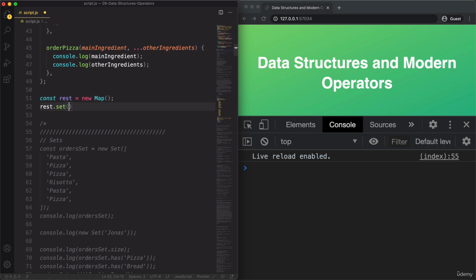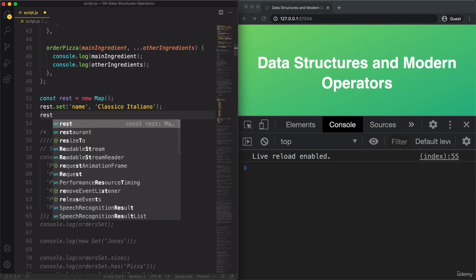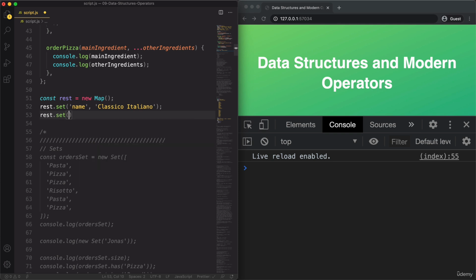And then here we pass in two arguments. The first is the key name. So let's call it name, and then the name of the restaurant itself, Classico Italiano. And so you see that this set method is pretty similar to the add method that we had in sets. So both allow us to add a new element to the data structure. And remember that we can use any data type that we want.